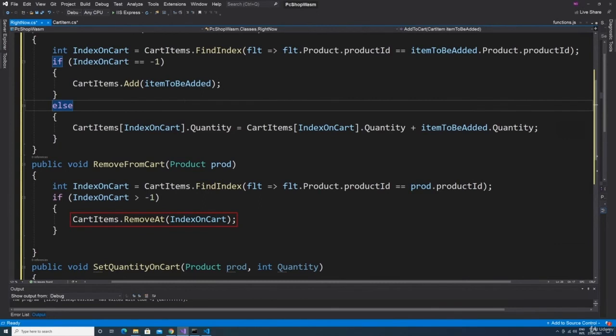Inside the if, place the cart items property point remove at, and as parameter the index on cart variable. I believe that remove at is self-explanatory. It's about removing an item within a list, specifying the index of the record.